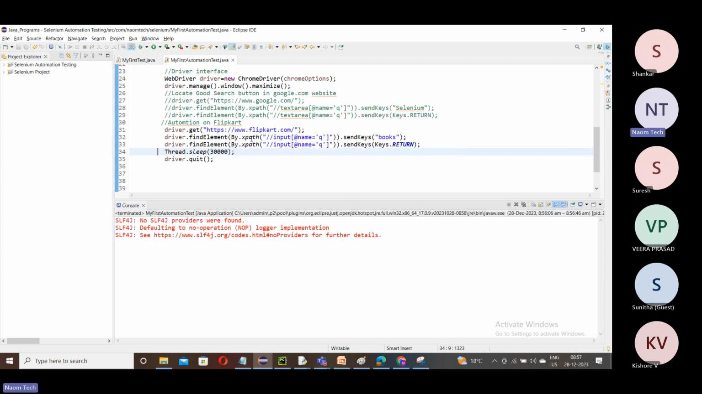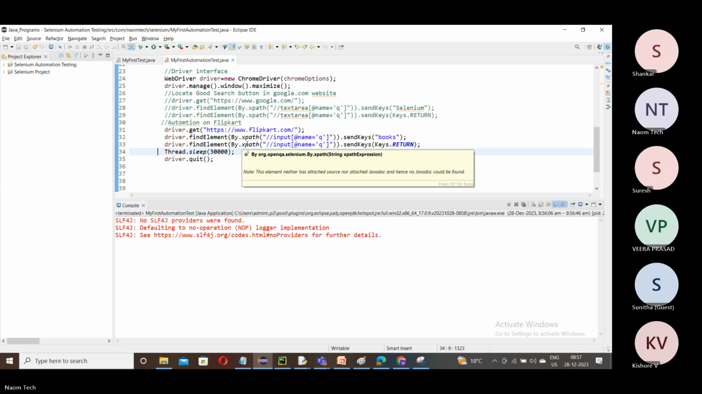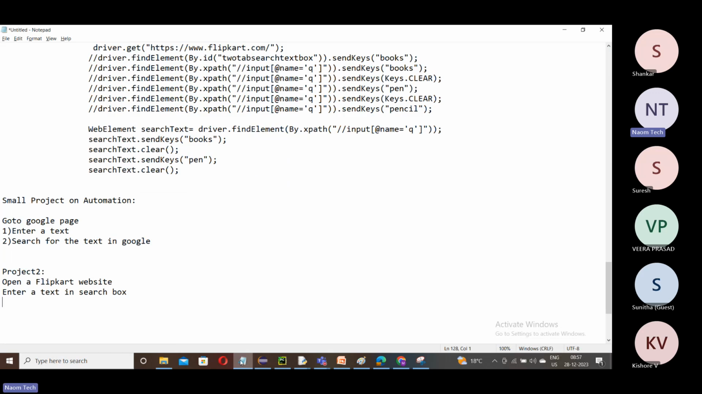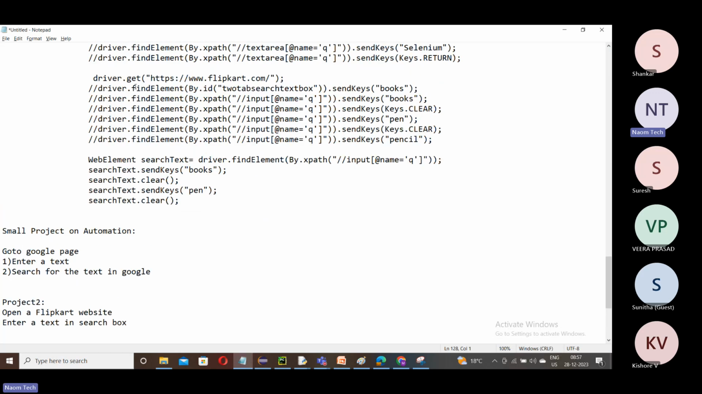Is this interesting? I believe this is one of the very good sessions we did so far. Hope this is clear for all of you, friends. And we are not yet done. There are many more things for you. In tomorrow's session, we will talk about web element.